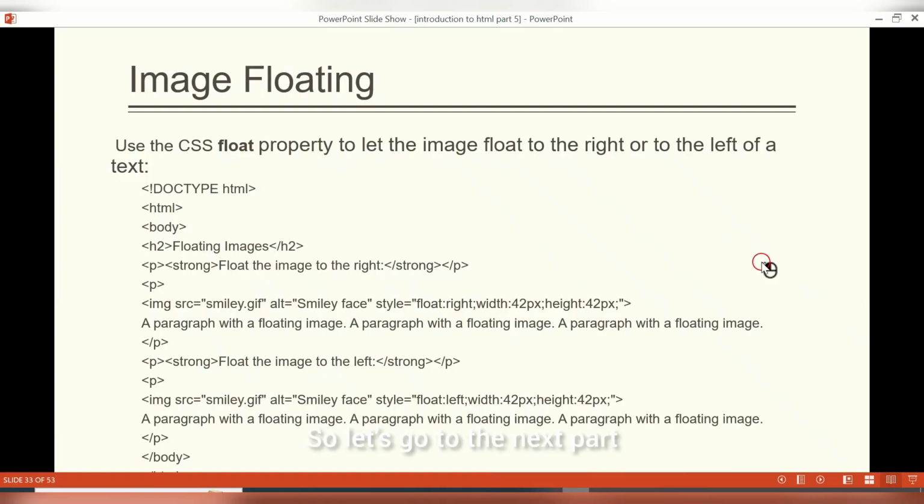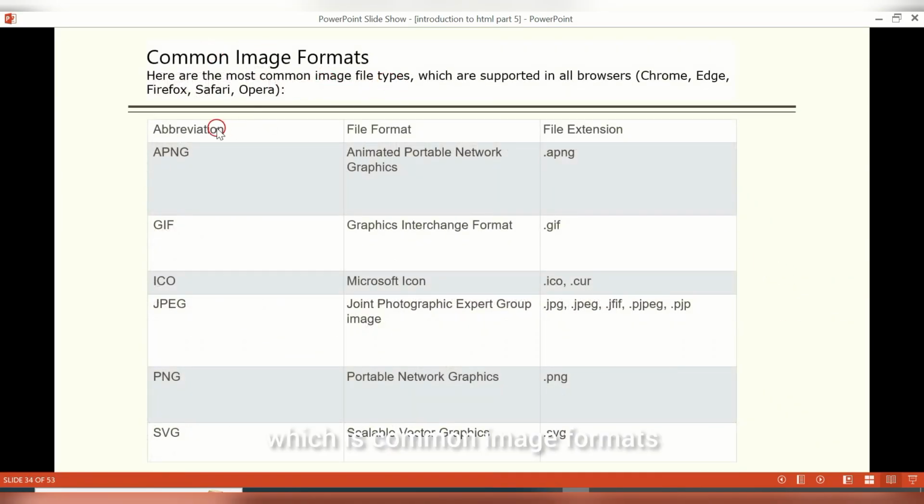So let's go to the next part, which is common image formats. So here are the most common image file types which are supported in all browsers, either Chrome, Edge, Firefox, Safari, Opera, and the rest. These are their abbreviations. These are their file formats. These are their file extensions. So for the APNG, which is Animated Portable Network Graphics, the file extension is .apng. You are going to see it at the end of maybe cat.apng. Like the one for GIF, it will be cat.gif. So these ones are the Graphics Interchange Format.